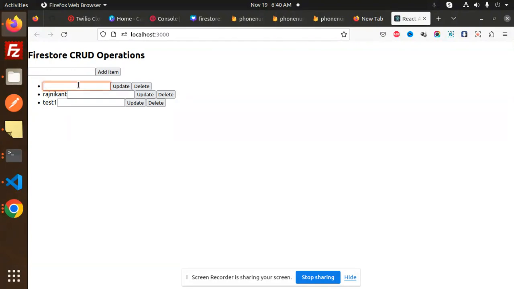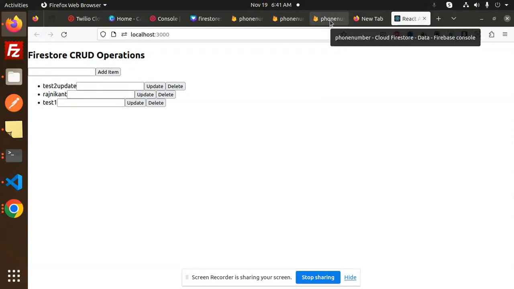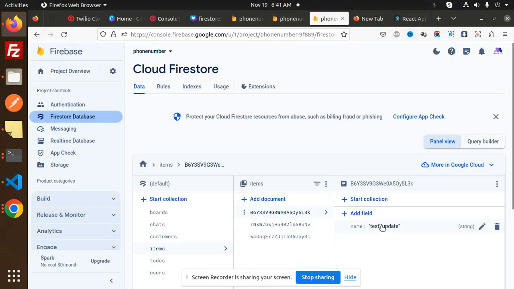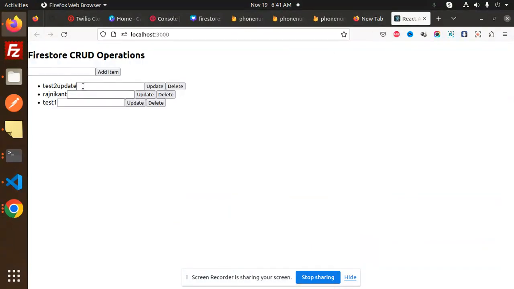Okay, so here we have test2 previous. Now we will add test2 update, and I'm going to update this item, test2 update. If I go over here, it now changes to test2 update, right? So update is also working, but I think when clicking on that one, we have to take another key so that this state would be a different one, not reusing this one.